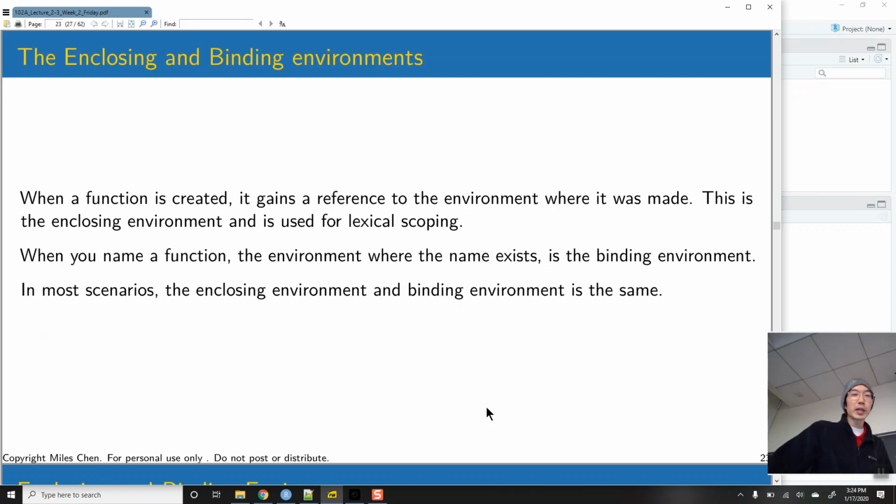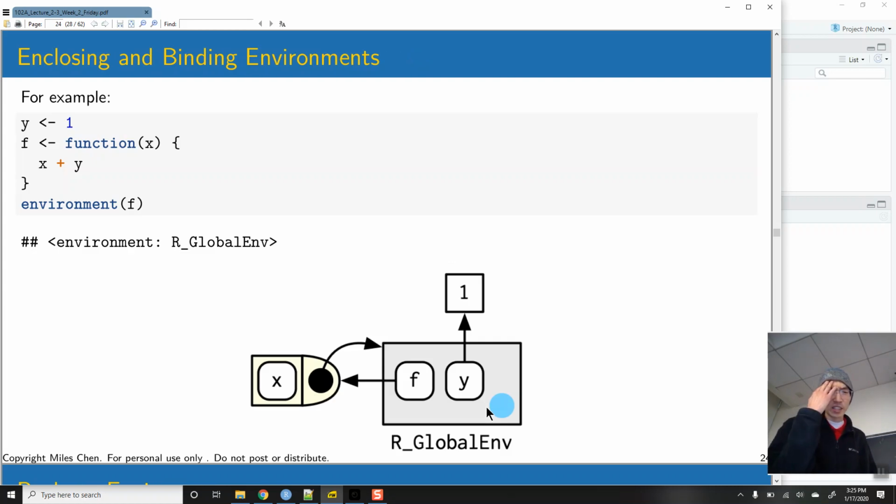Let's talk about the binding and enclosing environment, okay? Wherever you make the function, that's the enclosing environment. Where the name for that function exists, that's the binding environment. Most of the time, this is the same for you, okay? You're making stuff in the global environment, and where that name exists is the binding environment. So here in the global environment, I bind the name y to 1, and this is the picture, right? So y points to the value 1 in memory, okay?